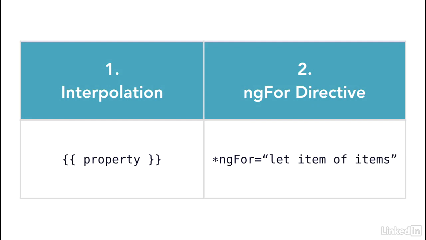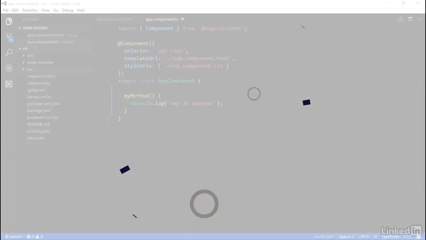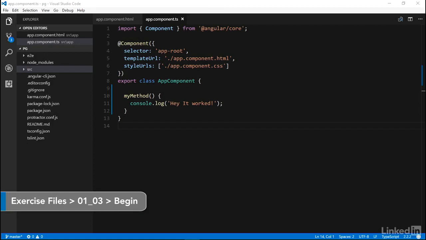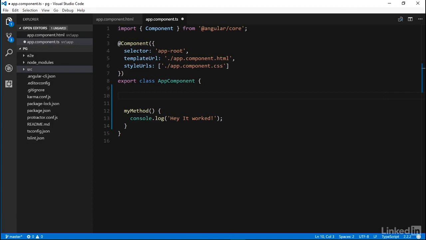So let's use our playground project to use interpolation to display a property that we define in our component class, and also iterate through a hard-coded array of objects with the ngFor directive. Using our component class file from the previous video, let's make some adjustments. So up here, we're going to add a new property. We'll name it myProp of type string, and we'll bind it to the button click. Then we're going to adjust our method so that once clicked, it will change our myProp property to a message.